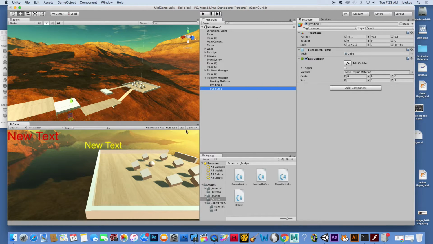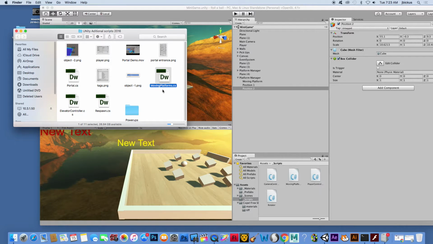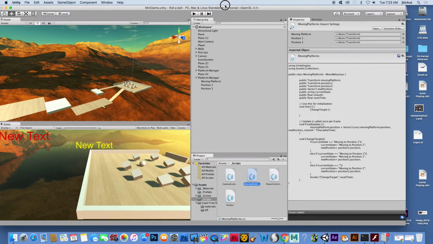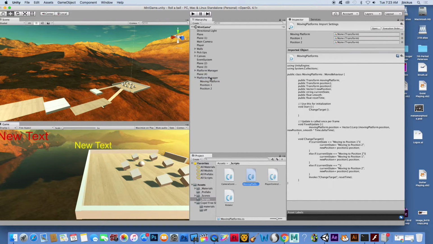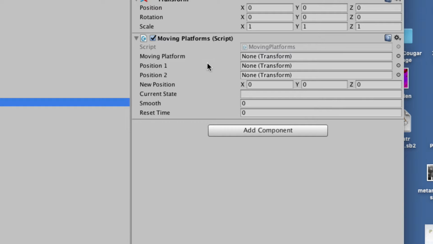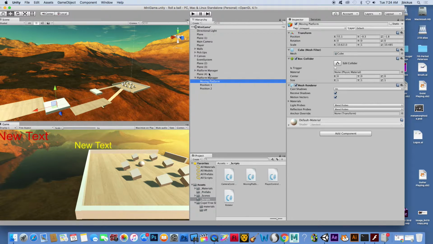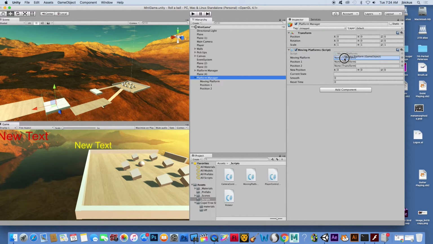What we're going to do next is bring in this code. Now, this is up on Schoology, and the code is called moving platforms.cs. What I've done is dragged this into my scripts folder already, and you can see it right here, moving platforms. So I'm going to take this and drag it onto the platform manager that I just made. Here's my platform manager. It's asking for a couple of components: moving platform, position 1, position 2. Moving platform, well, that's this. So I'll go to my platform manager. Moving platform goes in there. Position 1 goes in there. Position 2 goes into position 2, if it'll let me. There we go. Okay, and I'm going to hit save.